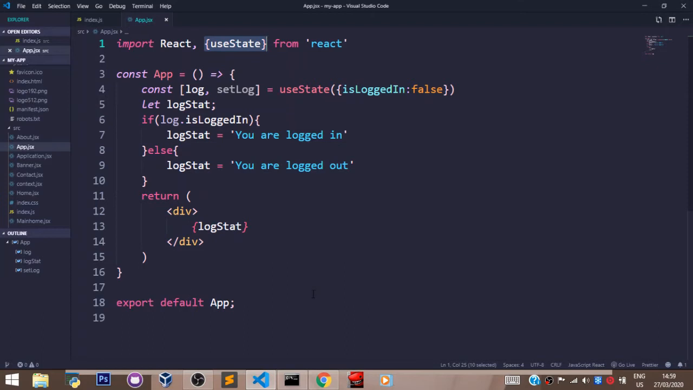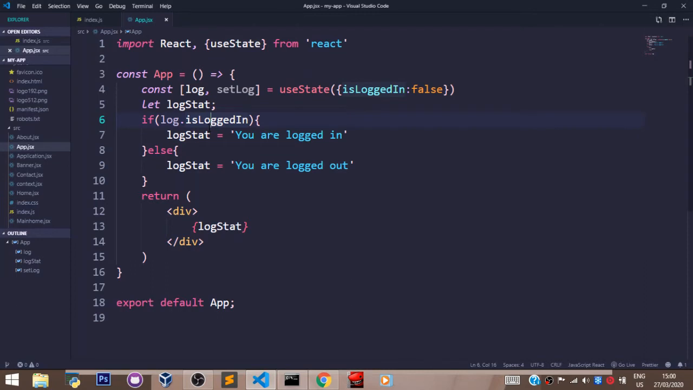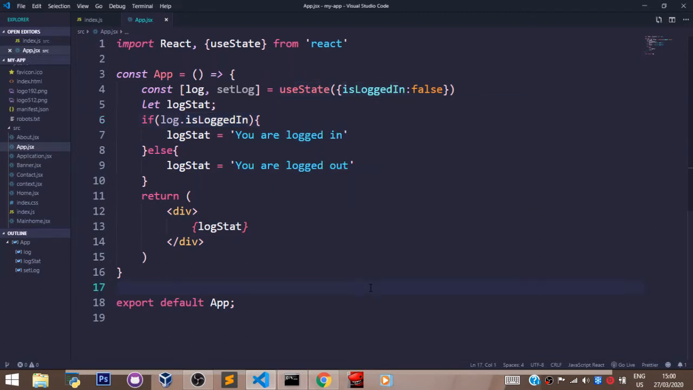So let me explain what we have here. In our import statement first, we imported the useState function. And note that if this import is not present, you will not be able to use the useState hook here. Then after that, we created a functional component using the ES6 arrow function method. In our function, we initialize state like so.